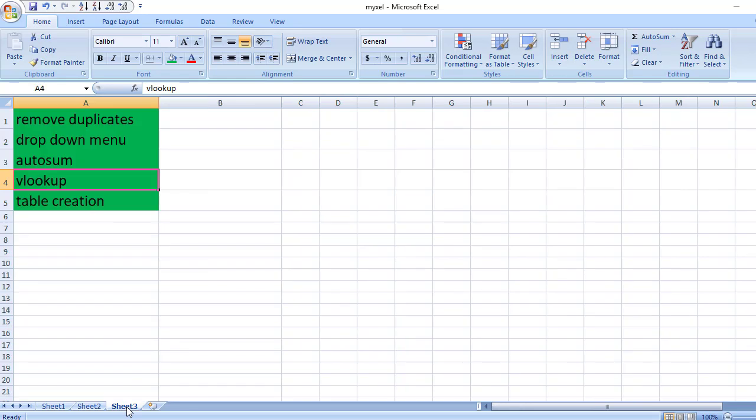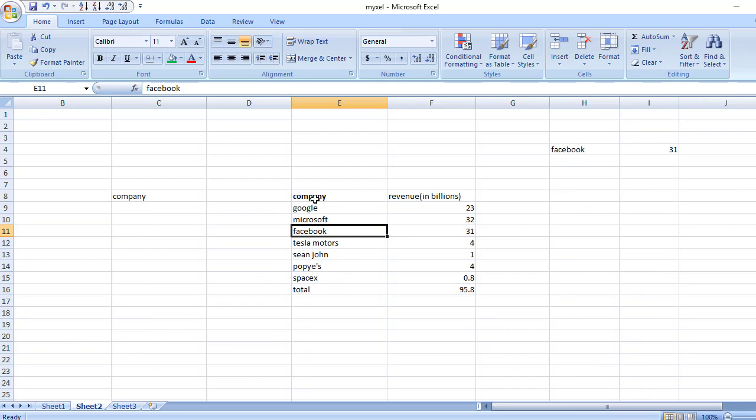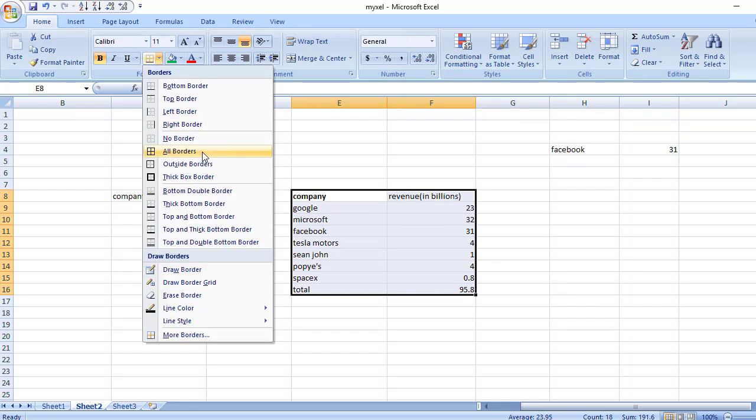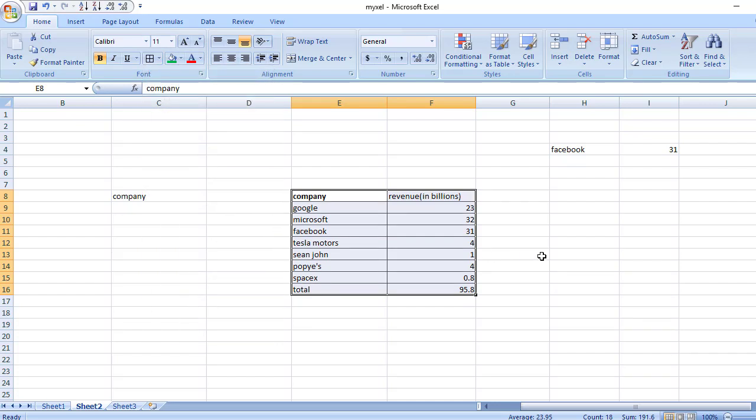And last but not the least, the last function that I want to show you is how you can create a table in Excel. So this is our list, right? We want to show it in a tabular form. How do you do that? You can actually show it in two different ways. The first one is that you can create a border, just like a table, right? It looks like a table. This is how we can do it.